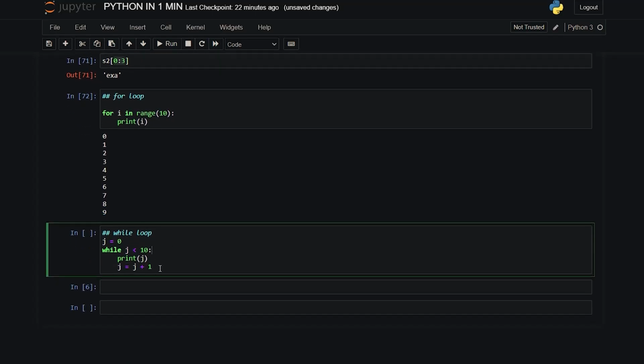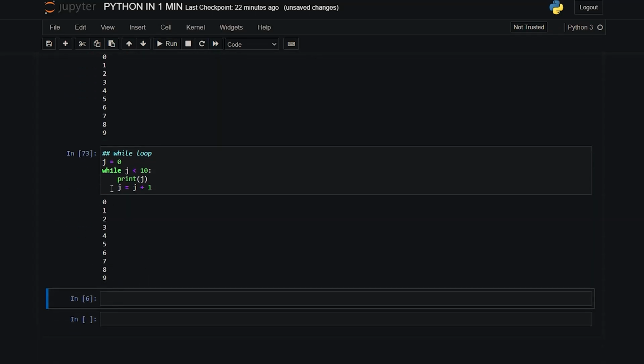So a while loop is similar to a for loop, however, it's a little bit different. The while loop keeps looping as long as this condition is true. So this condition is true off the start because 10 is greater than 0, but through every iteration, 1 is added to j. So once j reaches 10, then that's when the loop will break. So as you can see here, it goes to 9, and when it equals 10, the loop breaks.